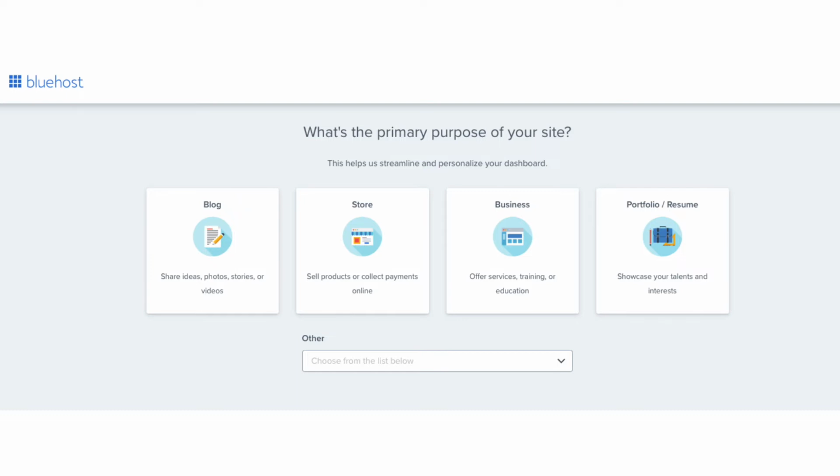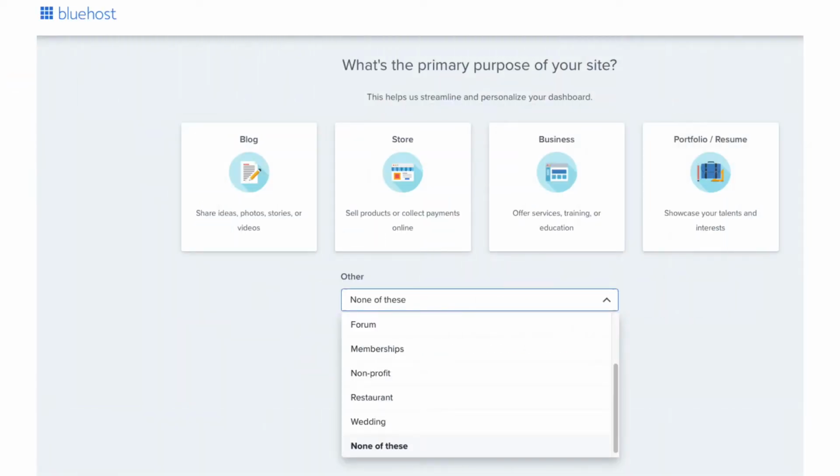You can select one if you'd like. If you click into the Other tab, a drop-down will show, giving you more options. Under this, you can also click Skip this step if you'd like to. I'm going to click Skip this step.